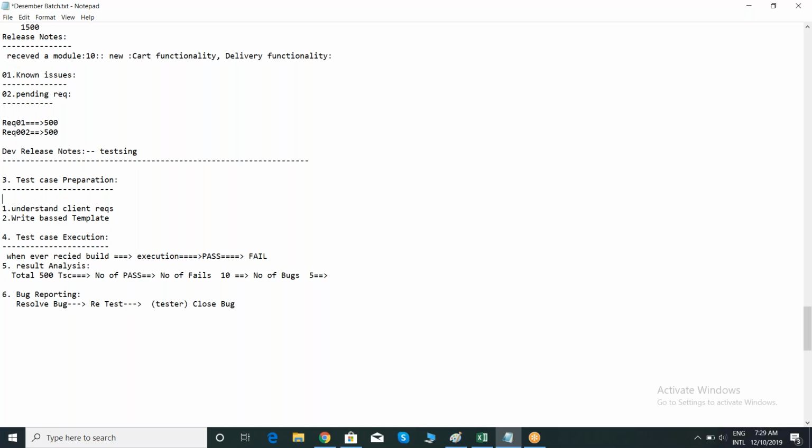Okay, bug reporting. If expected result and actual result are not matching, you have to report your bug with reproducible steps here. So there's one more important thing here, reproducible steps. So what are the reproducible steps here?